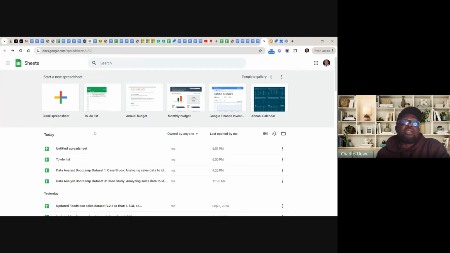But the point is that these are tools that you need as a BA. So if you don't know how to use them very well, it's very important you go and brush up, so you can pick up and accelerate.